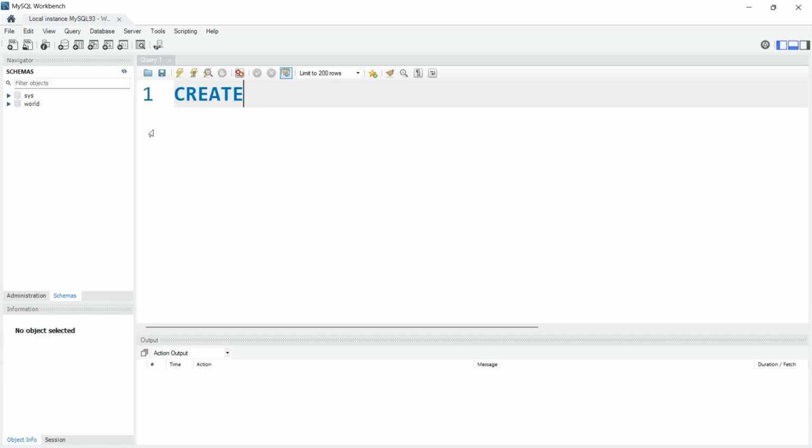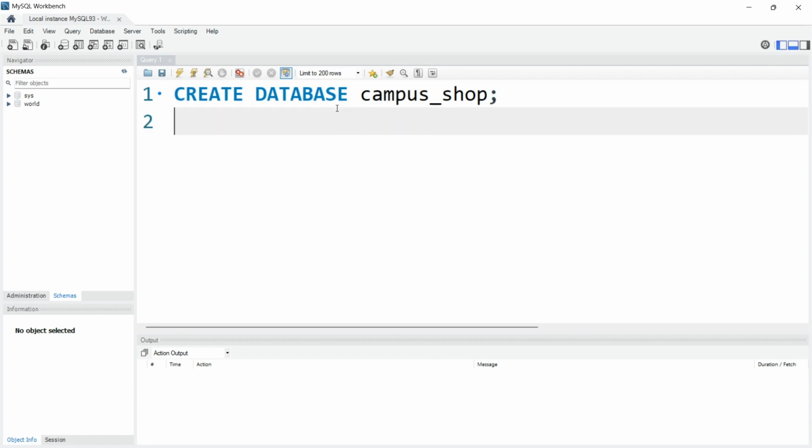We'll do create database, and we will give it a name. We'll call it campus shop. This is going to be our campus shop database. Always put the semicolon when you finish a line to start a new line, okay? And then don't forget we need to use campus shop, as you are seeing here.